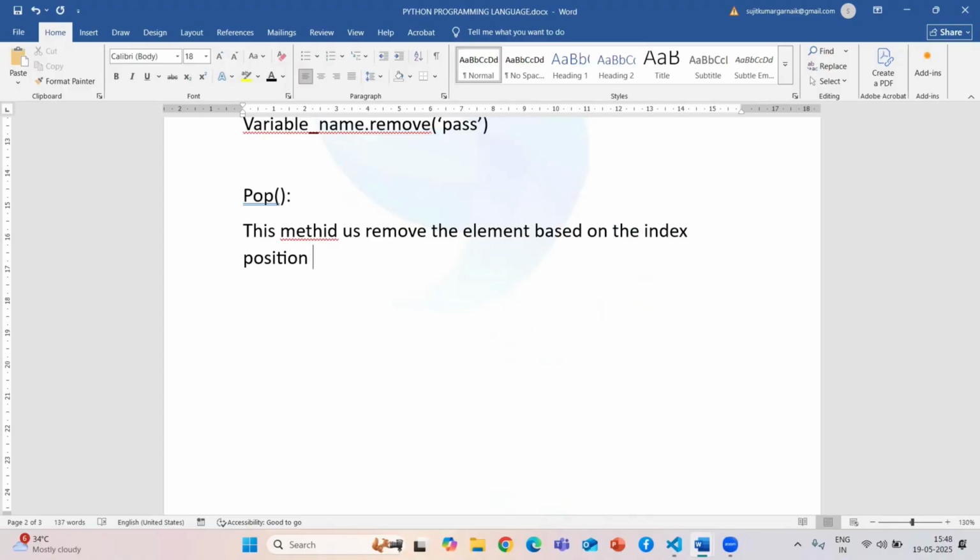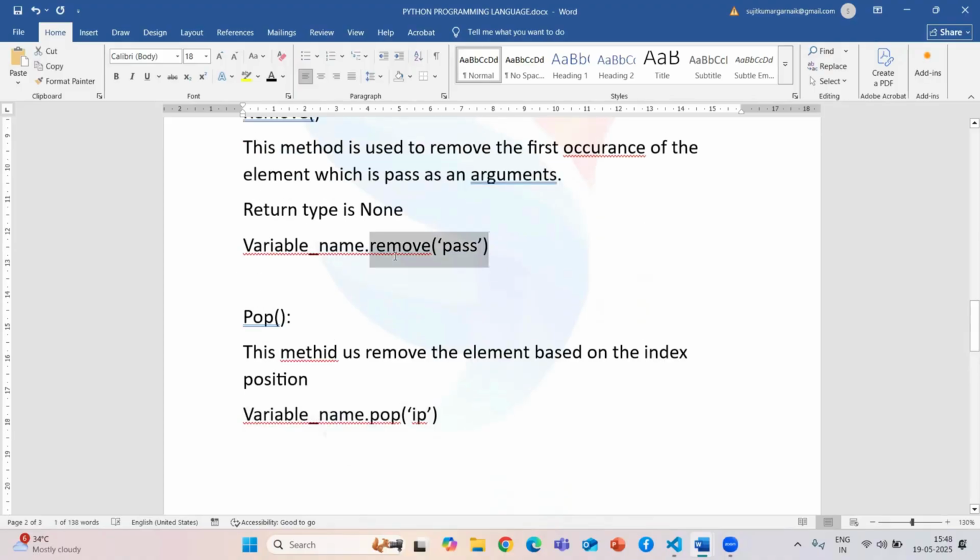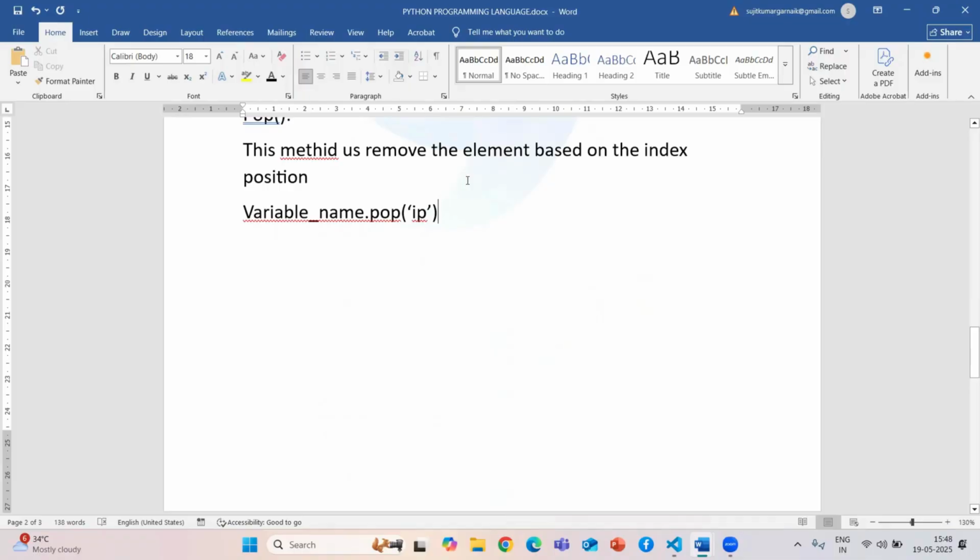If no argument is given in the pop method, it will remove the last element. The syntax is variable name dot pop, and here we need to pass the index position. If I am not passing any index position, it will remove the element at the end of the list. If you give it, it's good. The return type is the removed value. Okay, the return type is the removed value.